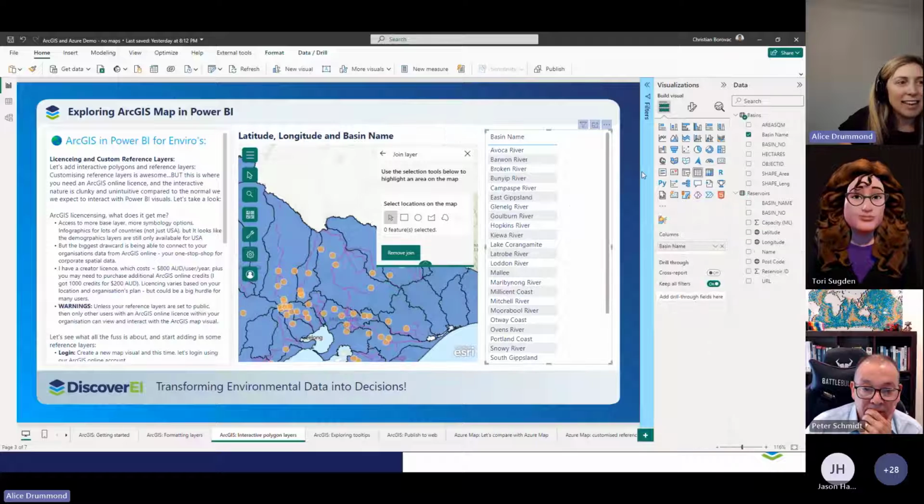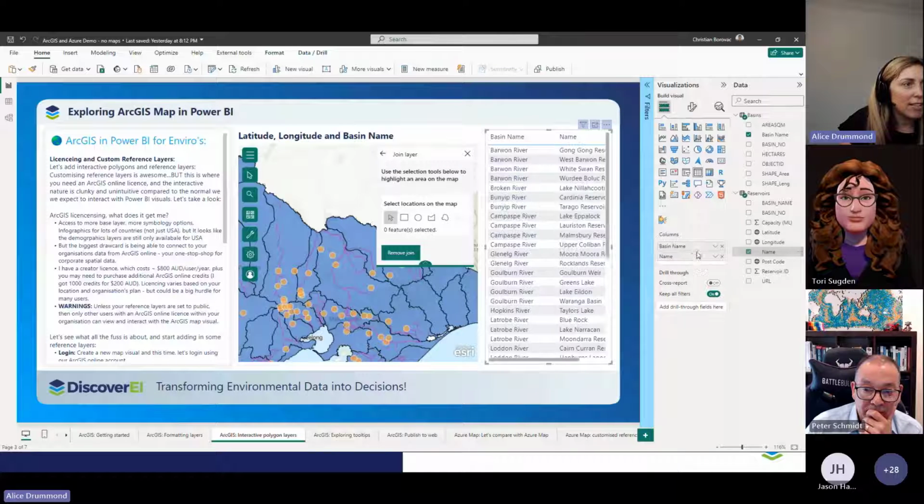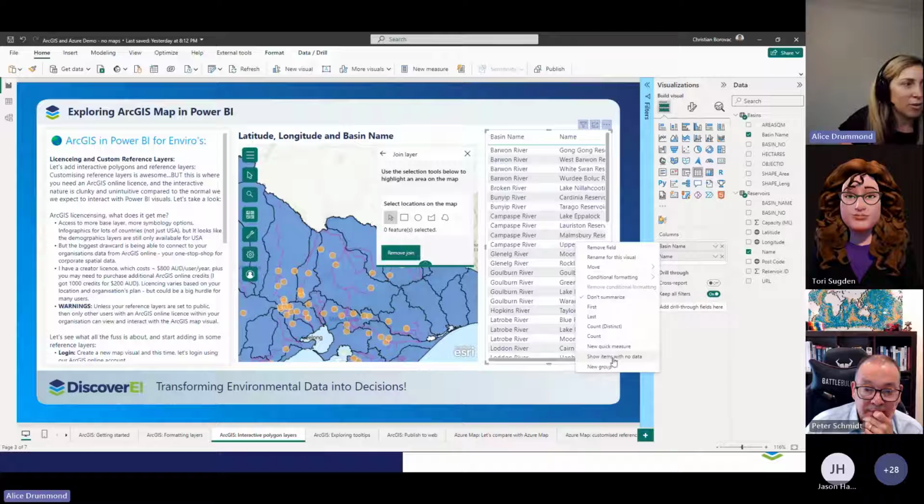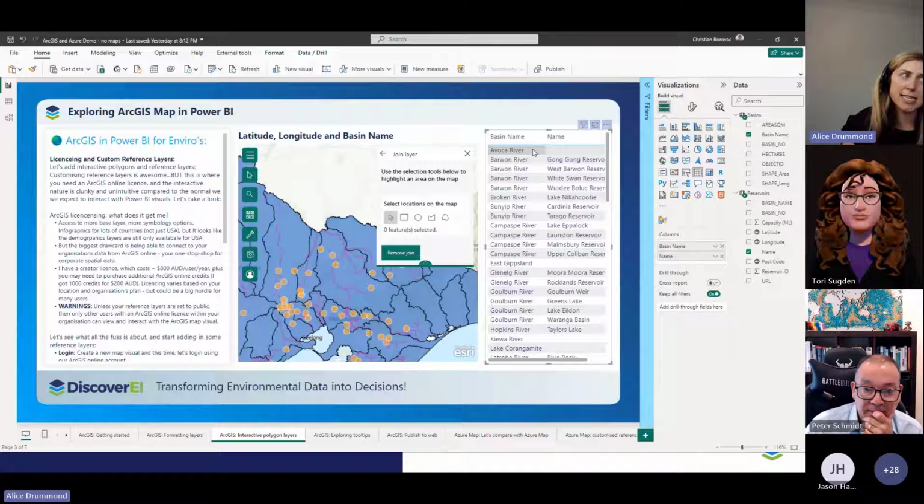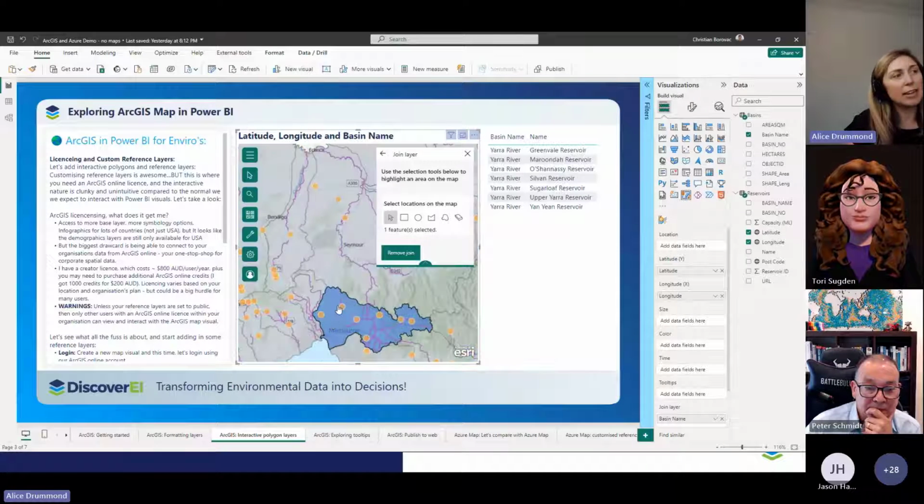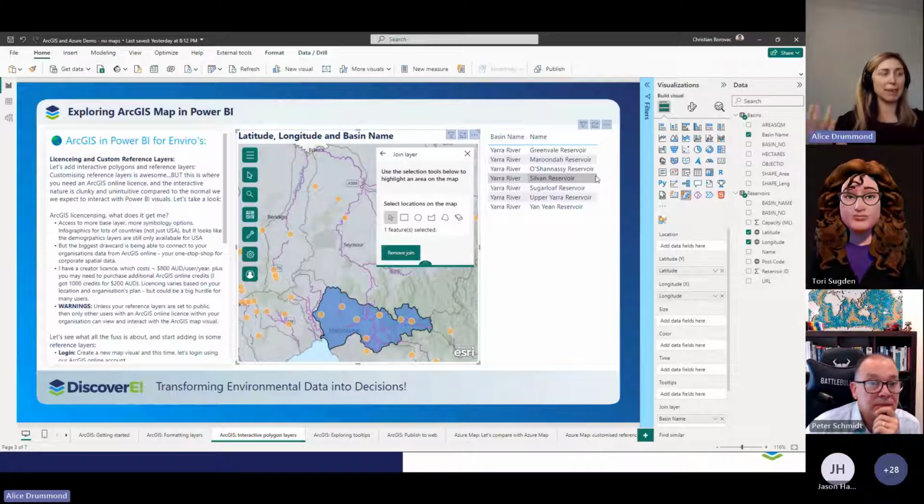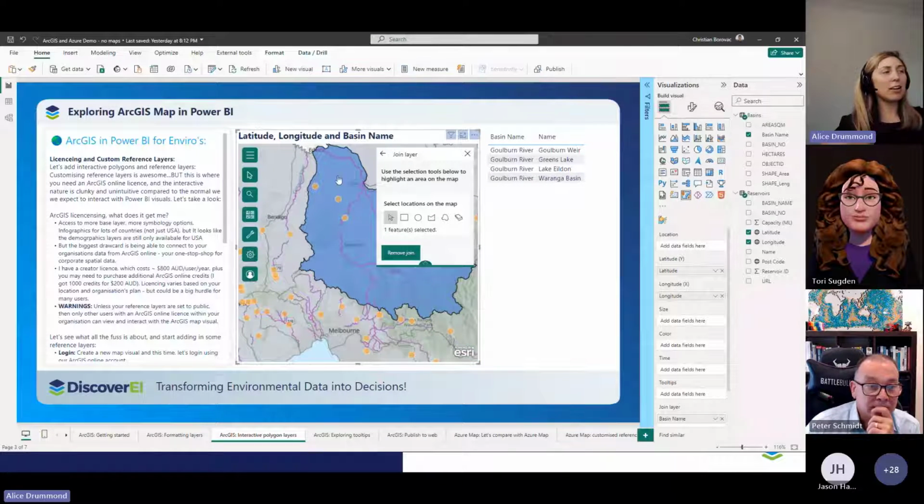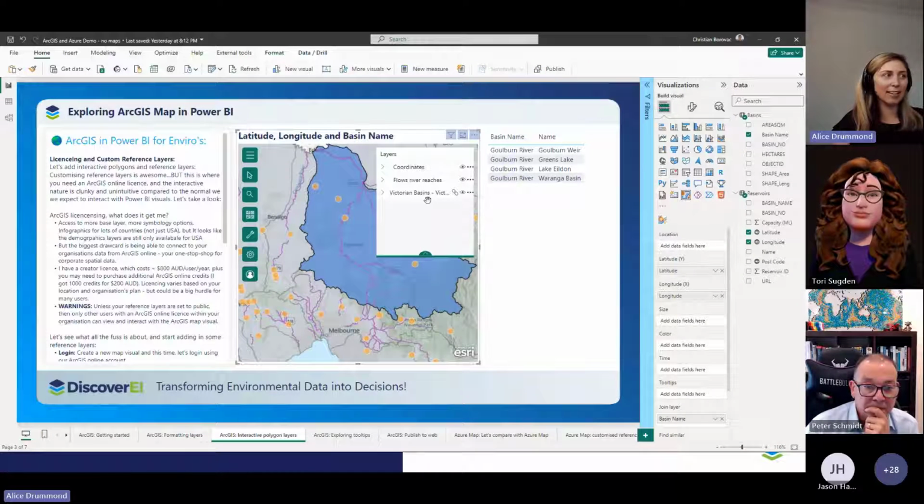And in this table here, I might bring in my reservoir name as well. I'll show items with no data. So you can see there are some basins which don't have any reservoirs in them. So say I want to select this basin here. You can see that it does filter the data, which is really neat. That's what we expect from Power BI, to click on a region from a map and it's actually filtering our data. So that is working as expected.